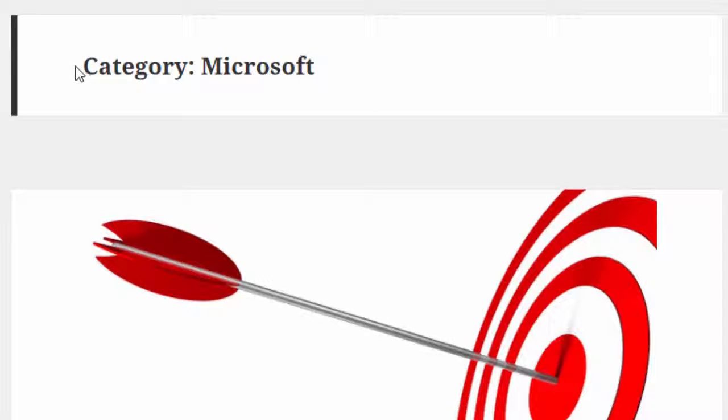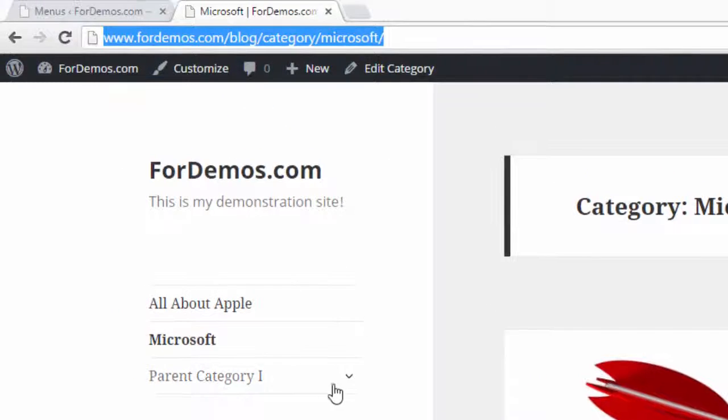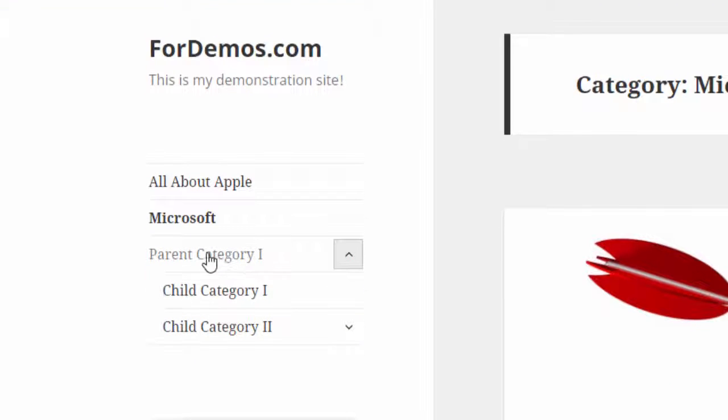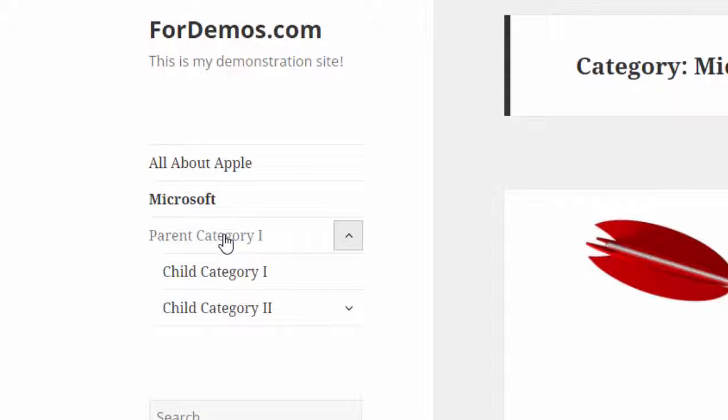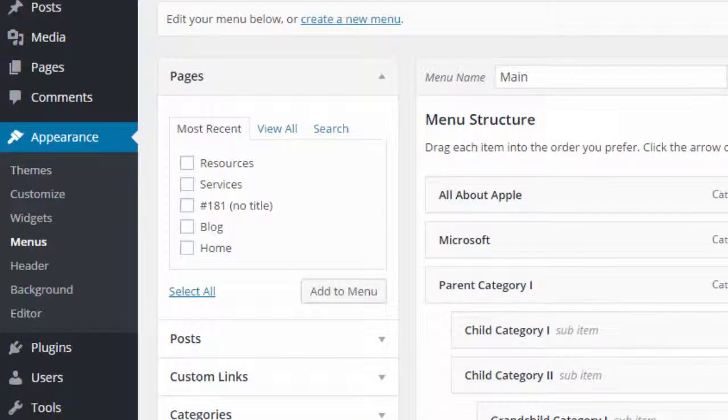So category Microsoft, and that's the address on the site. Parent category. Okay, this parent category example has 2 submenu options, and there's a further sub option there. Okay, so let's go back here, back to the admin panel.